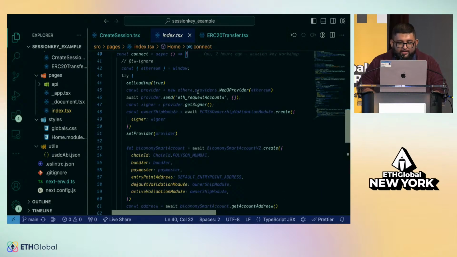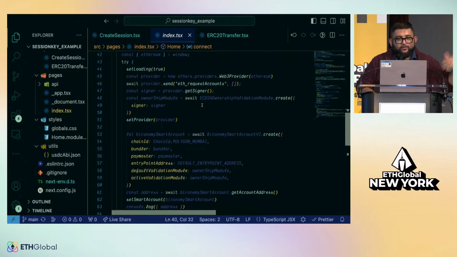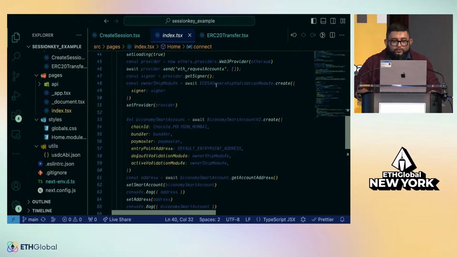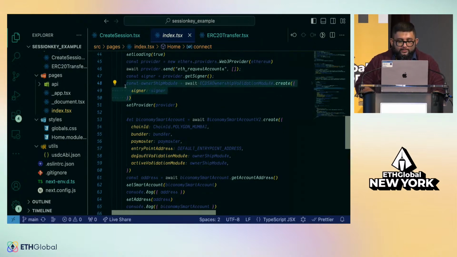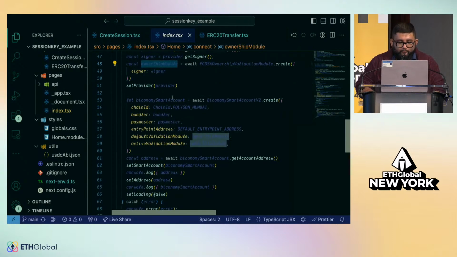But cool, this is just like a connect button, just to connect to the actual MetaMask wallet. Nothing fancy here. I'm just doing an Ethers request for request accounts. And then I'm using our ECDSA ownership validation module to create the signer that's going to control the smart account. So that's this step here, essentially passing the signer that I get from MetaMask over to the ownership module here.